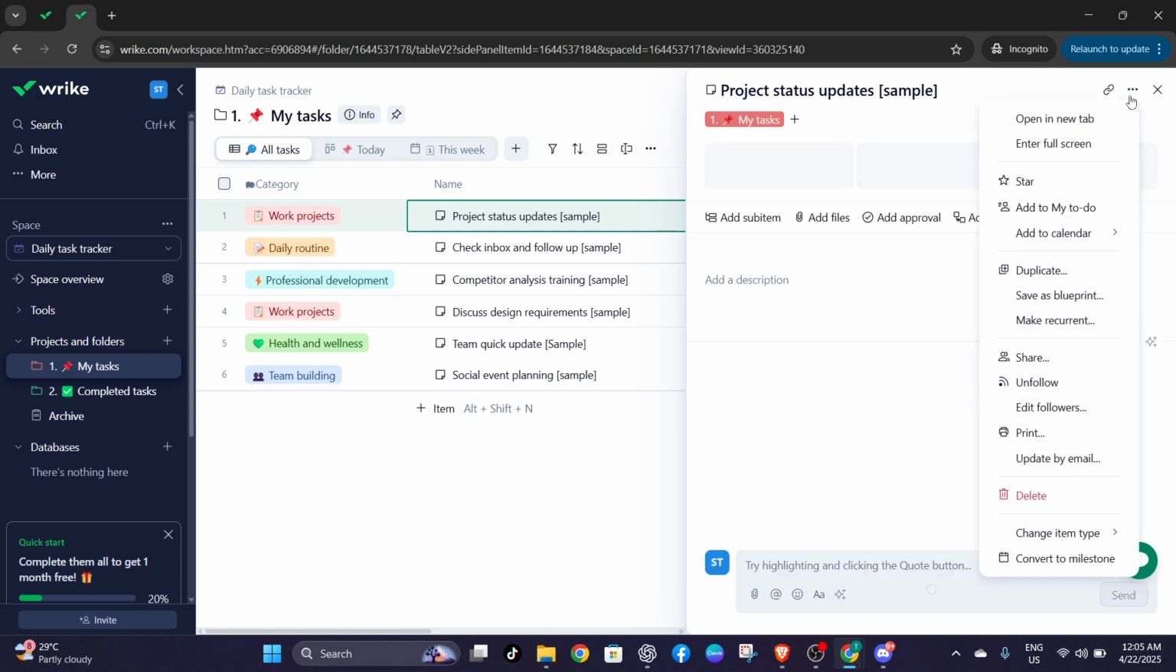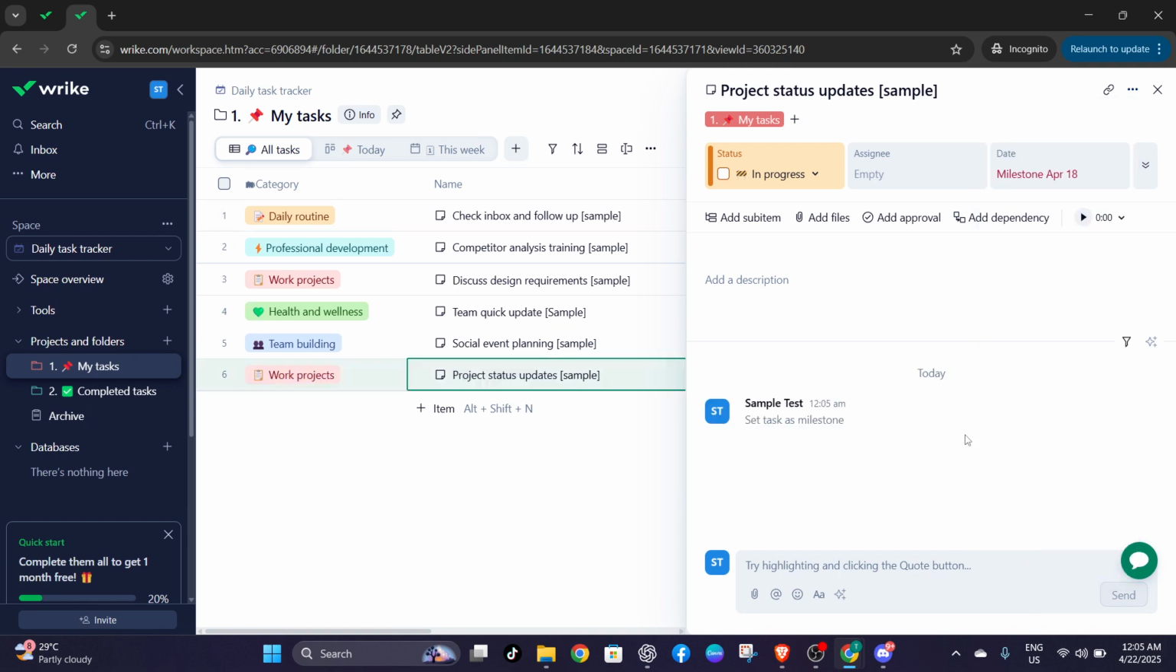This is the crucial step where your task will change its classification from a general task to a milestone. It's worth noting that milestones are represented as diamond symbols on project timelines, signifying their uniqueness and importance.